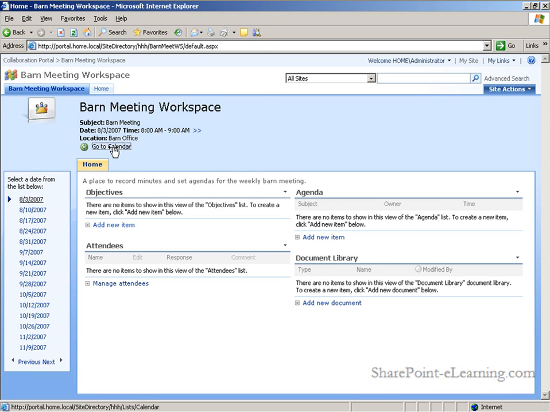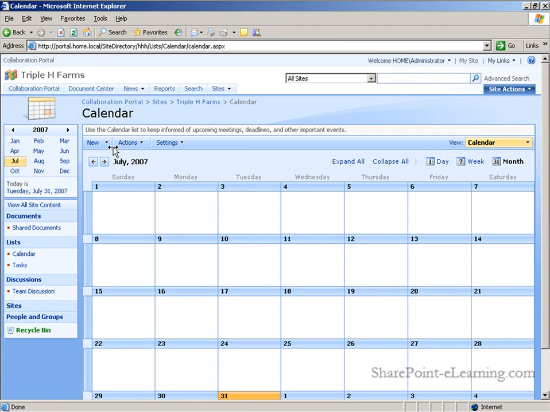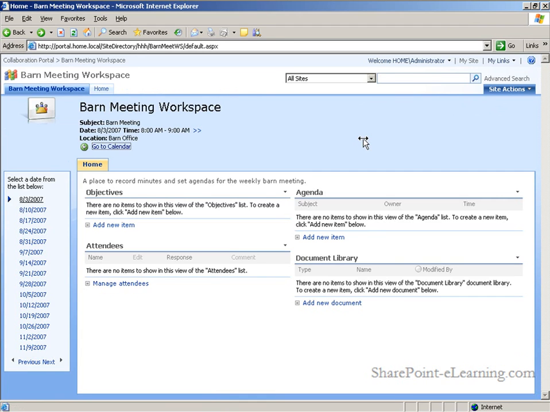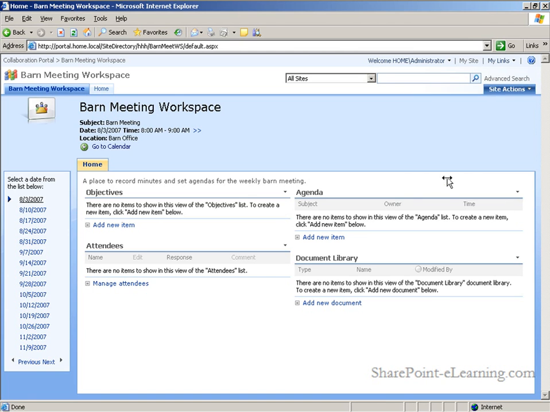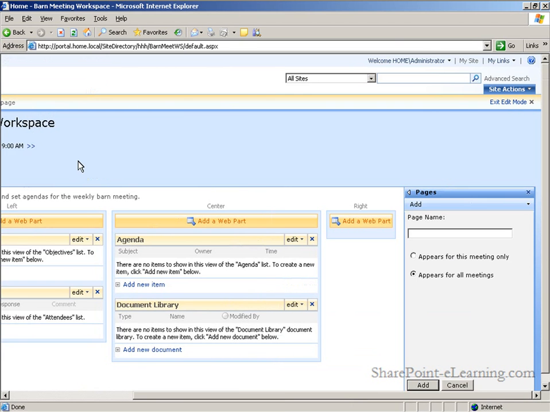If you click the Go to Calendar link, you are taken back to the calendar at Triple H Farms on which the event was originally created that generated this meeting workspace. Back at the barn meeting workspace, I'm now going to add a couple of subpages underneath. To create a subpage, under Site Actions, Add Pages is a completely separate menu item. Once the barn meeting workspace homepage goes into edit mode, here I'm going to add a separate page.